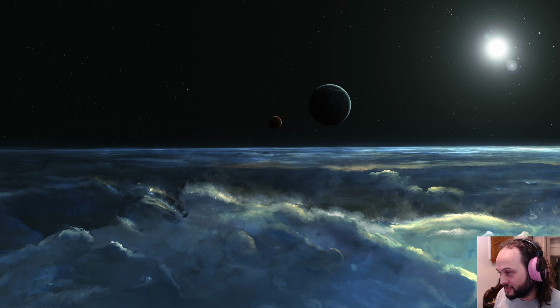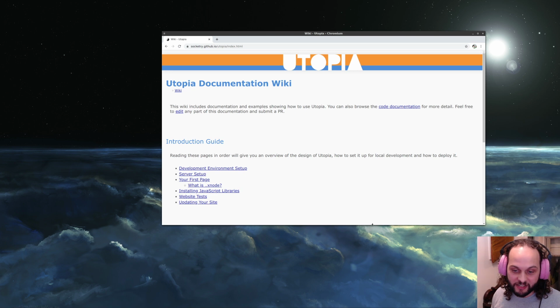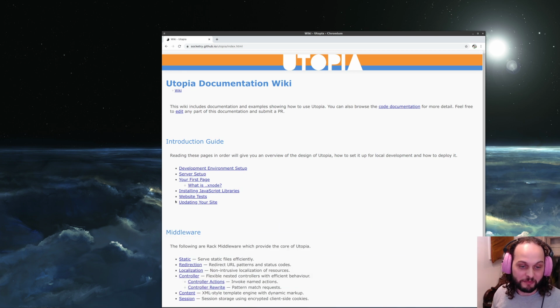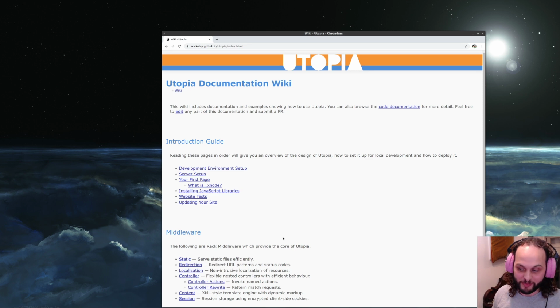So let me just show you what the current documentation looks like. This is statically generated content, and it is generated from a wiki which is built inside this web framework called Utopia. And the reason why this is statically generated is so I can put it on GitHub pages very easily. And that actually simplifies the deployment.